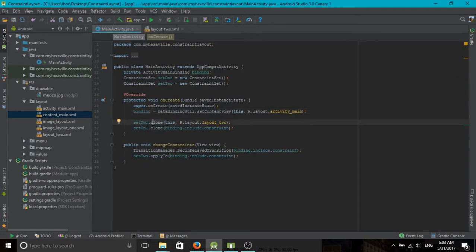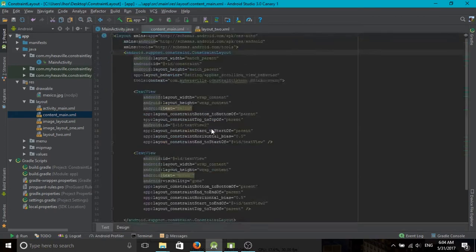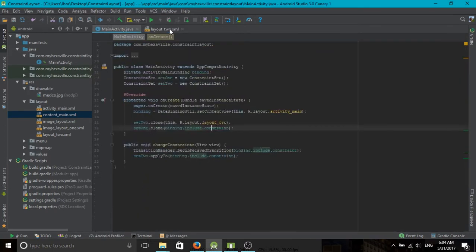Okay, and then there's a bunch of overloaded methods for ConstraintSet clone. It either takes an XML layout file or an inflated ConstraintLayout widget. For the second layout, we use the XML layout. For the first, since it's already inflated, we use access by ID. Well, since it's data binding, yes, otherwise you would use findViewById.